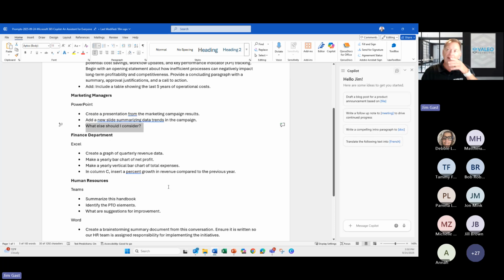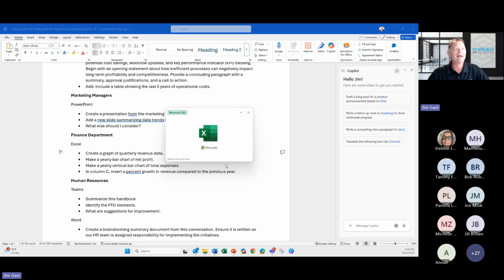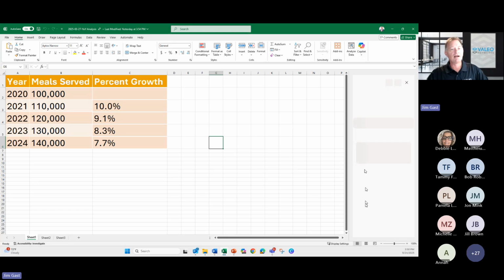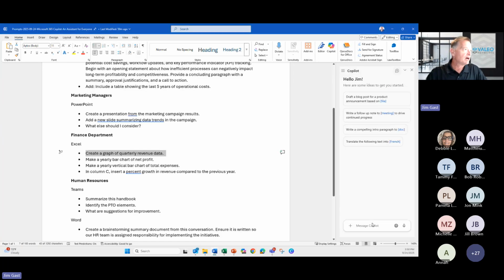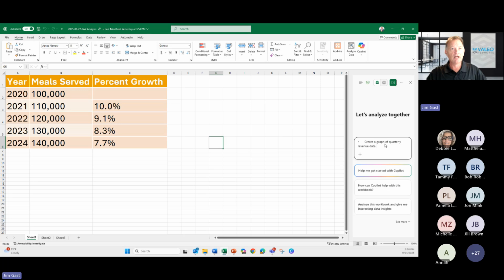Now, but you're in the finance department. You're thinking, man, how useful is this for me in the finance department? I'm going to use a spreadsheet, and this spreadsheet right here is a year-over-year analysis of something. I just threw it together. It's a nonprofit thing that I did. Well, you know what? I want to know, let's see, quarterly revenue data. And we'll say annual. Let's see, create a graph of annual.